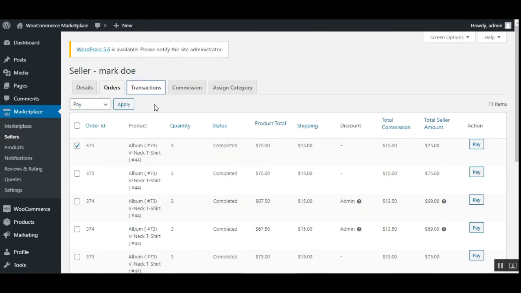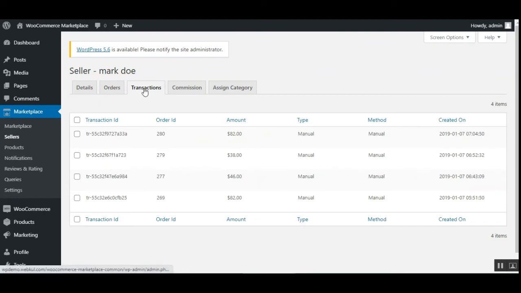Similarly, the admin can also see the respective marketplace vendor's transactions along with the order ID, the amount that has been sent out, the type, the method, and the creation date for all of the transactions or the payouts that have been made for the marketplace vendors.